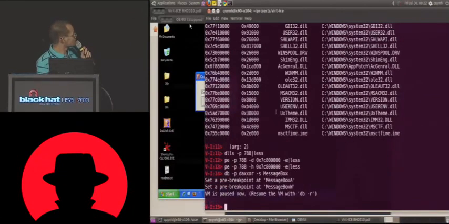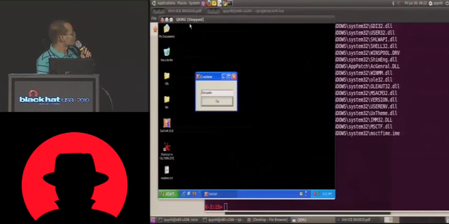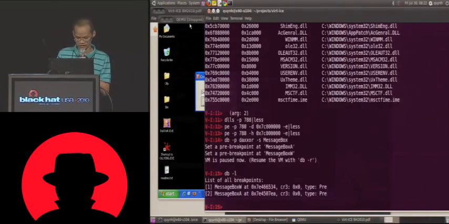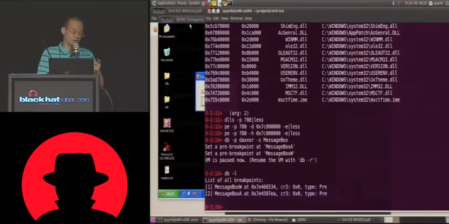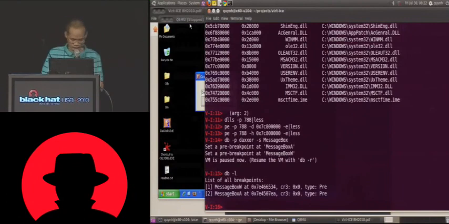You can see that the virtual machine is paused. So we can input more breakpoints if we want to. Now I can list all the breakpoints set by the last command. So you can see that when I set the breakpoint on MessageBox, VirtICE is smart enough to set two breakpoints, for two versions of MessageBox. One is for the Unicode version, one is for the ASCII version.